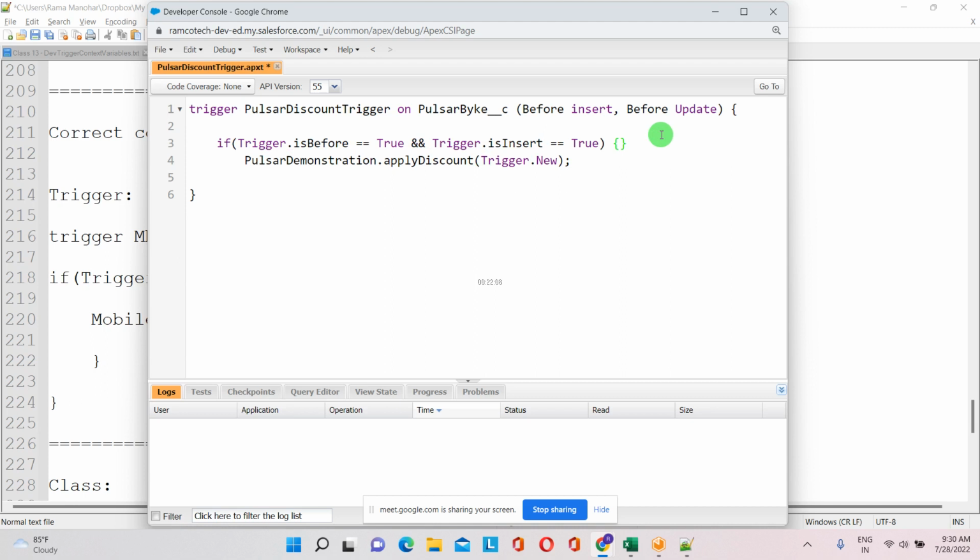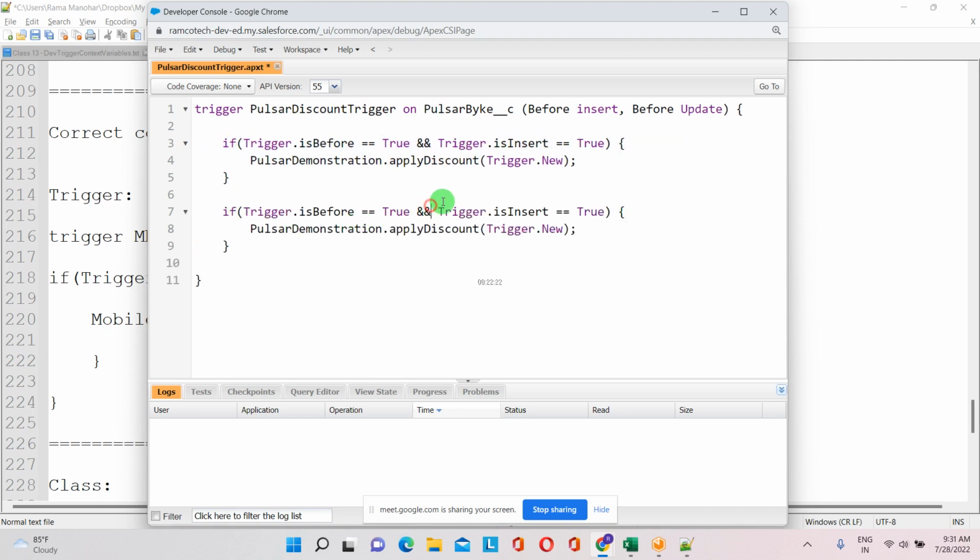Then just give the same way. Just copy this. Now before update, here you can just give update and save this. Now the trigger I have saved.